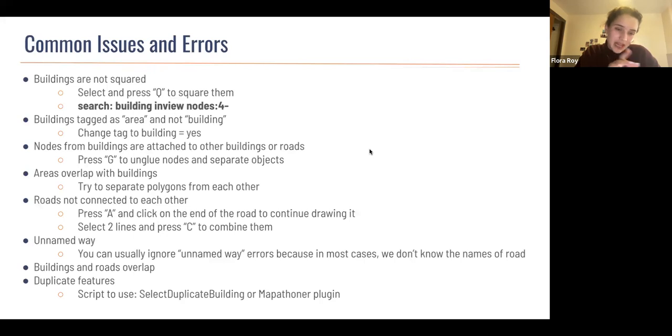And sometimes it happens that there are duplicate features, and in that case we suggest using the Mappathon plugin, which allows you to select duplicate buildings and to search for those, but I'll get to that in the next slides about the helpful plugins.